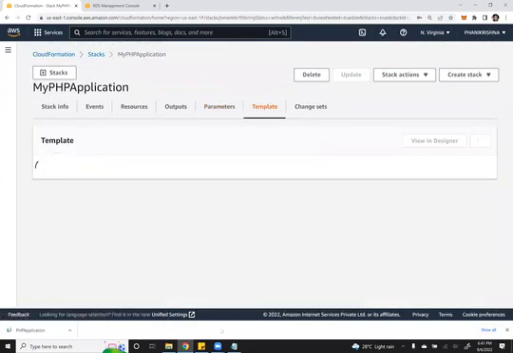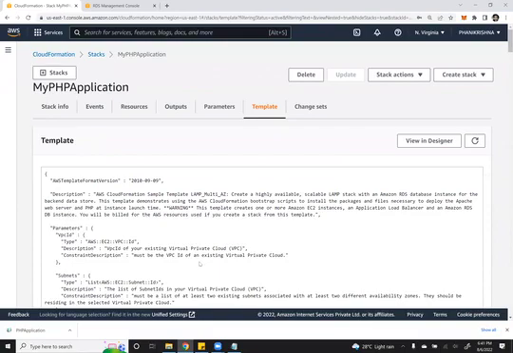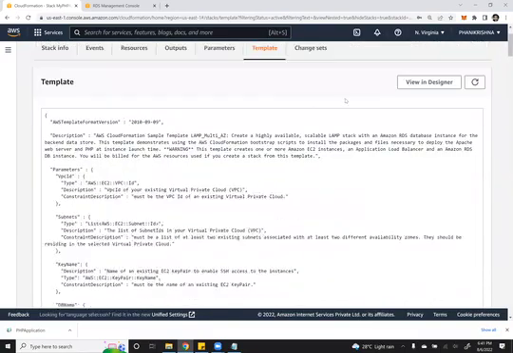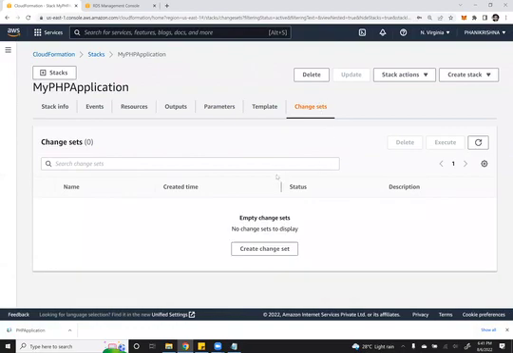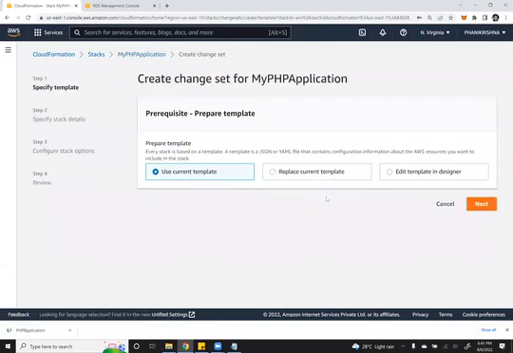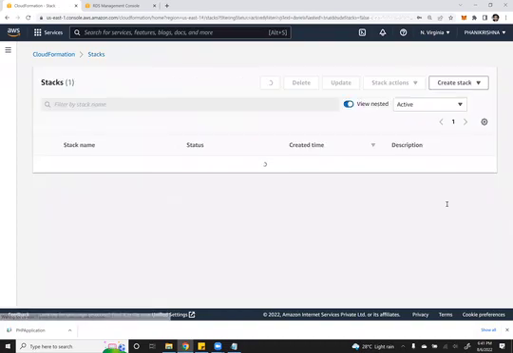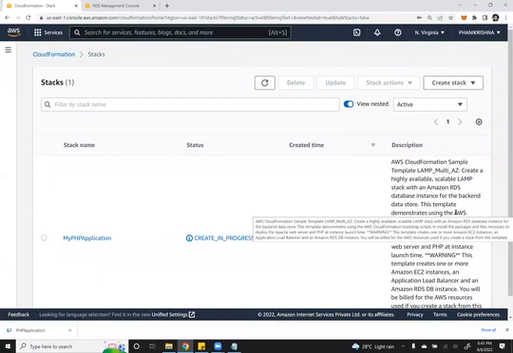Template, you can see all the details about the template. And change sets. What is this change sets? If you would like to modify the template, you can create a change set and you can upload that so that those modifications will be automatically updated on your stack.